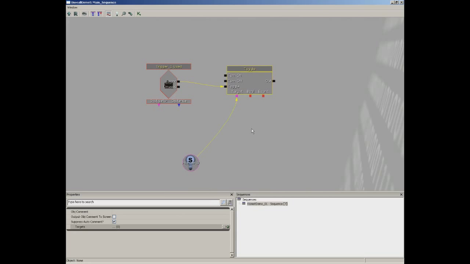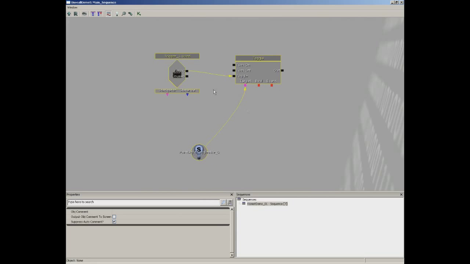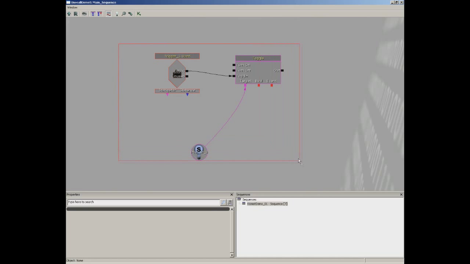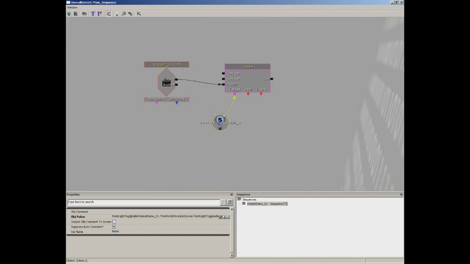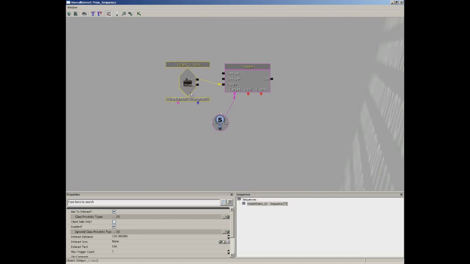You can also make multiple selections by holding down control, so you can move them all at once. Or if you hold down control and alt together, you can drag out a marquee selection box. So it's just a few of the selection methods to make your life a little easier. So I'll keep these nice and tucked together. This is already a simple Kismet sequence that will turn our light on and off.